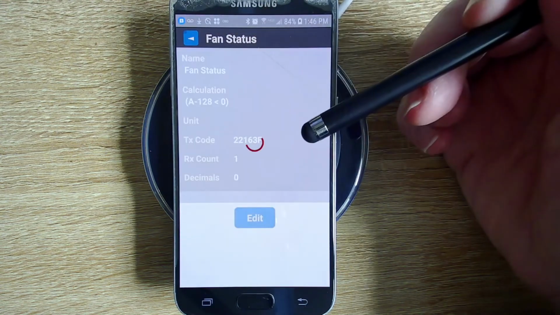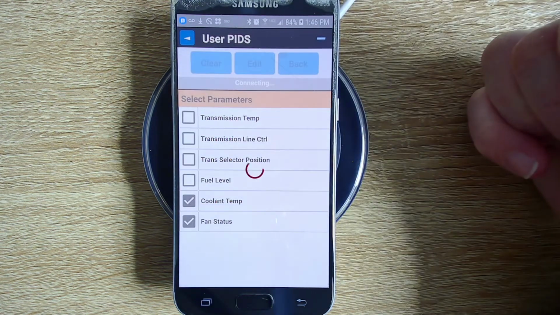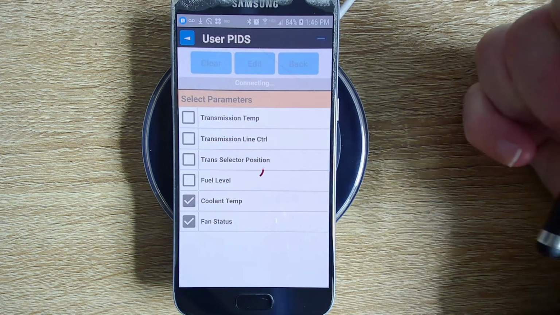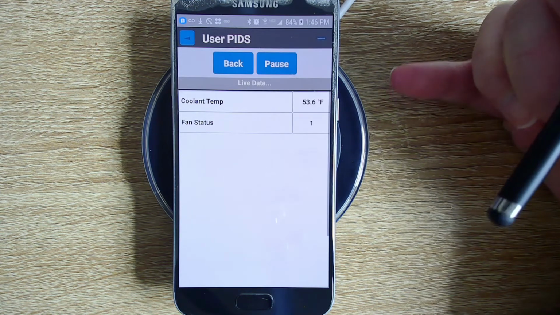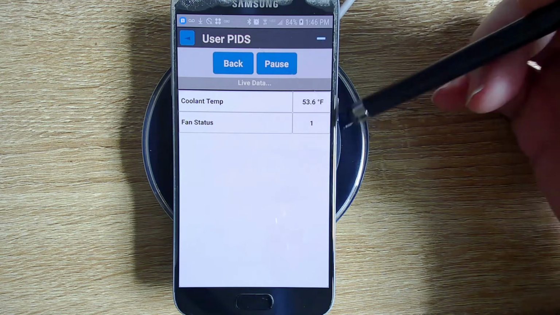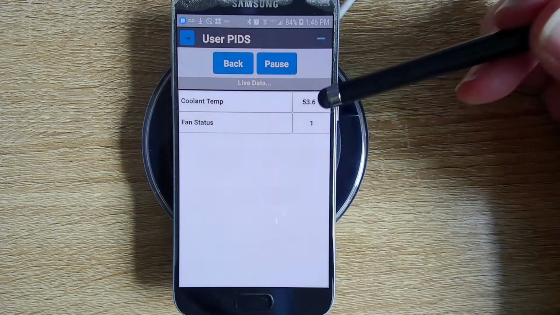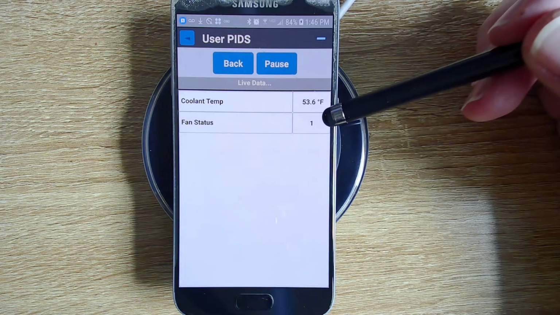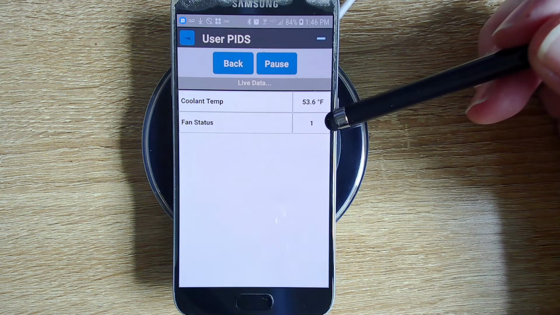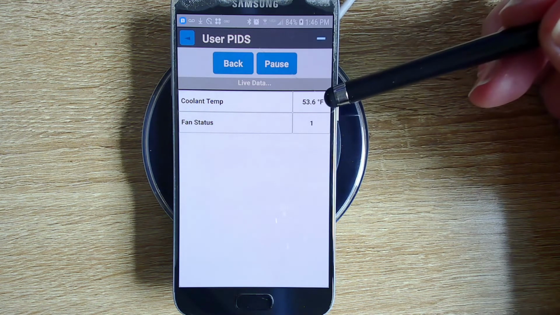So let's come back here. Let's go to the fan status and go start. And what do we get here? Oh, okay. So all I did is just reverse the Boolean logic, zero or one. So the way that this was supposed to work in its original form is that if that bit goes high, then this would go high live while this is showing.